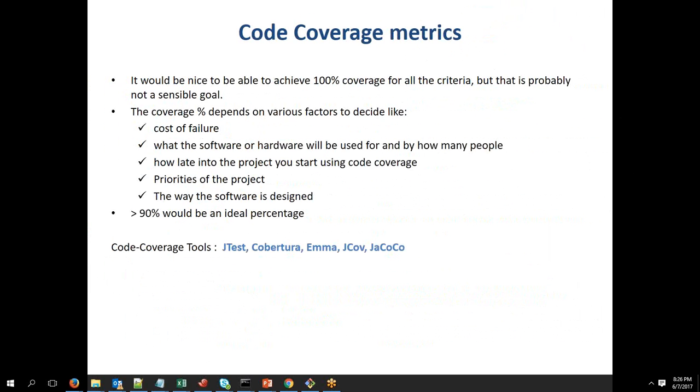Getting it? What exactly is code coverage?